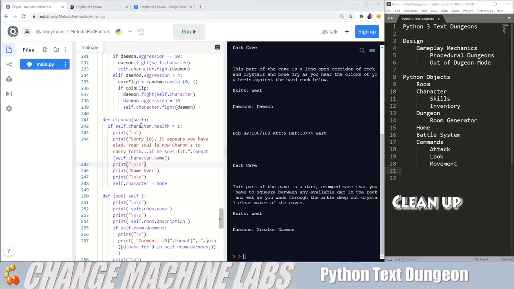So I made a couple changes. The first thing I want to point out is I changed the character to None after I do the print. That way I can still get his name. And I just added a print: character name, it appears you have died. Your soul is now Sharon's to carry forth, if he sees fit. Then we print game over. At the end of that, we set character to None, so the next time in the while loop, character will be None, and it'll tell the game to start a new game.